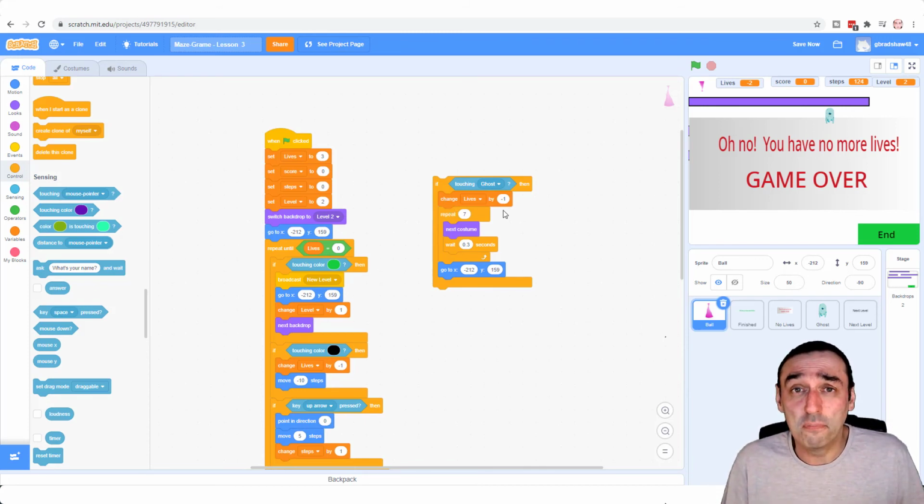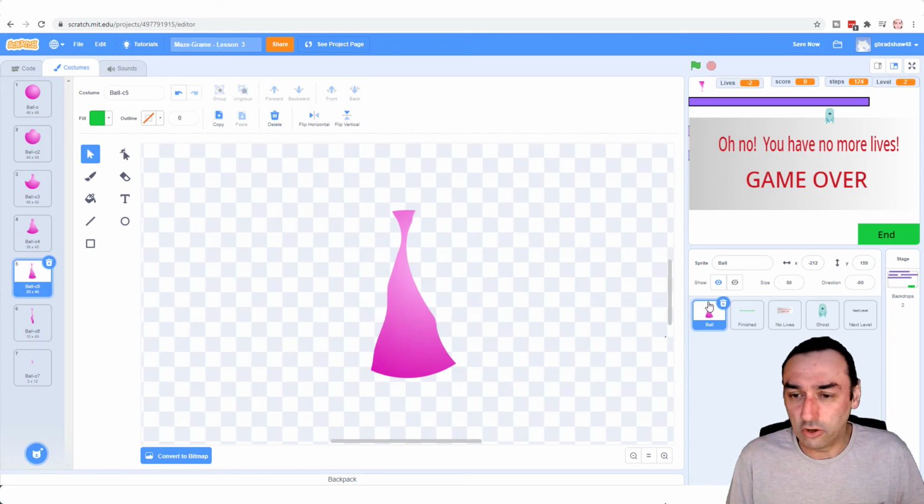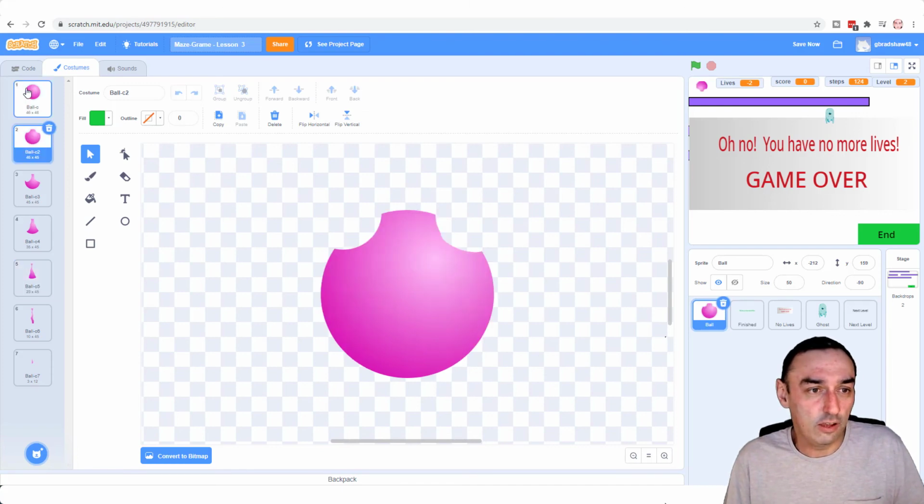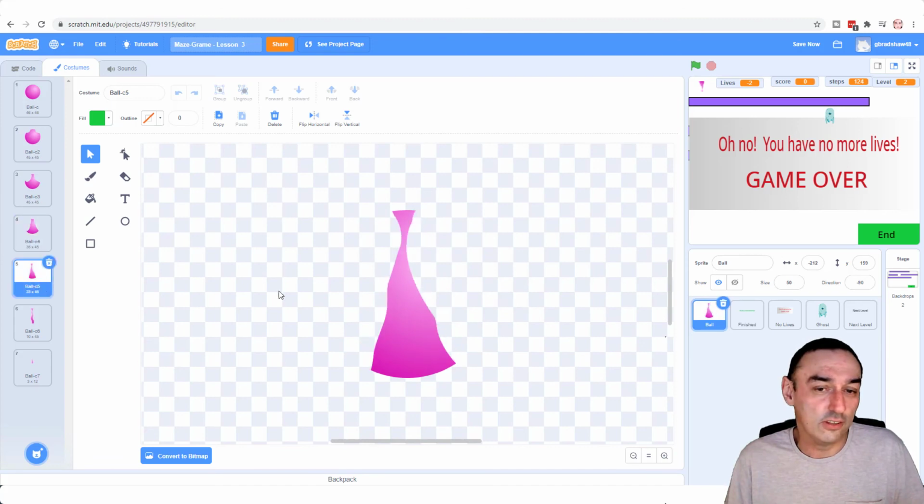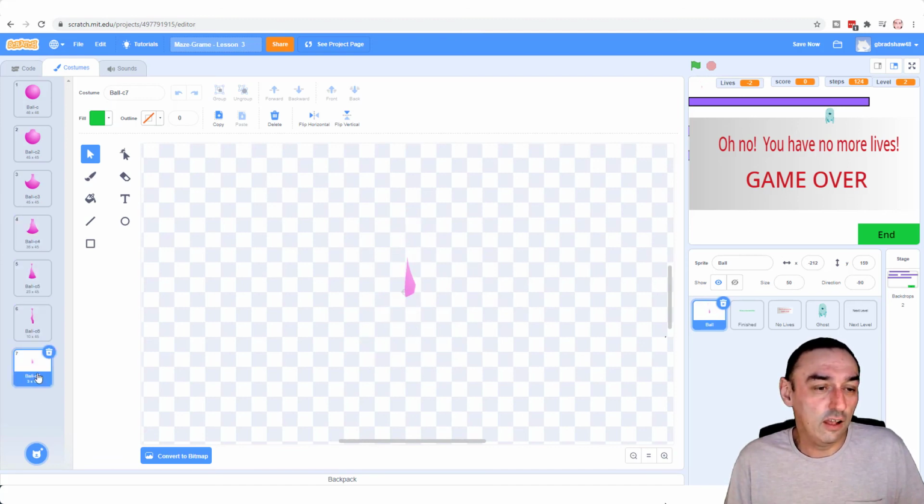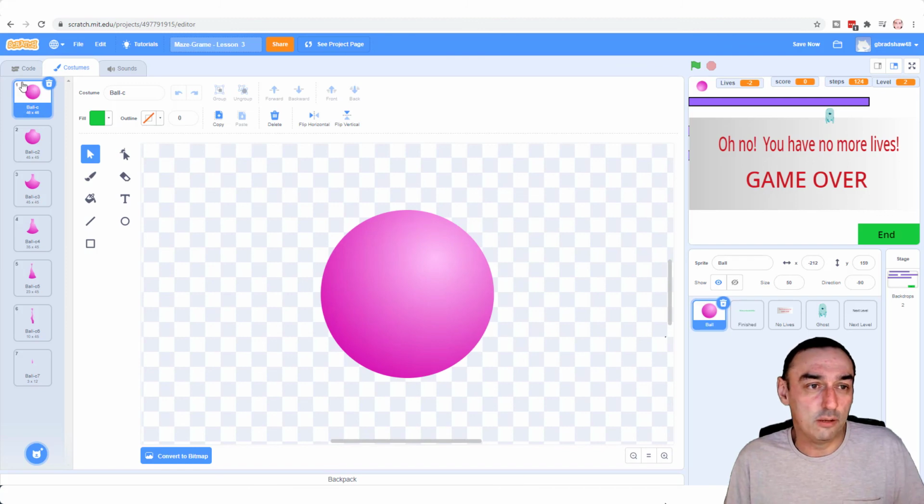So I change my lives by -1, and I've put this little repeat loop. Why have I put a repeat loop, you ask me? Well, I thought I'd make it a bit more interesting. So in the costumes, I've made it so that if you touch the ghost, we have a bit of animation, so it shows you actually dying in the game. Nothing complicated. I've just duplicated each costume by clicking right, duplicate, and each time I've changed it, deleted a bit of the ball, so it looks like it's being eaten, as you can see there. Okay, and then I go back to the beginning when I finish the animation.